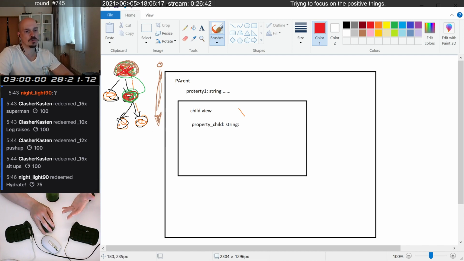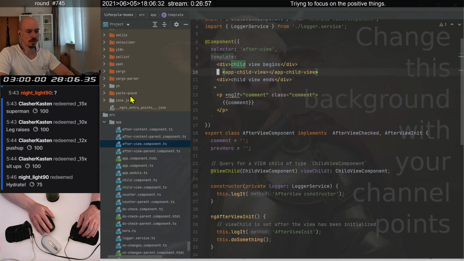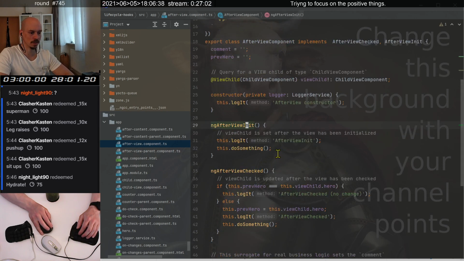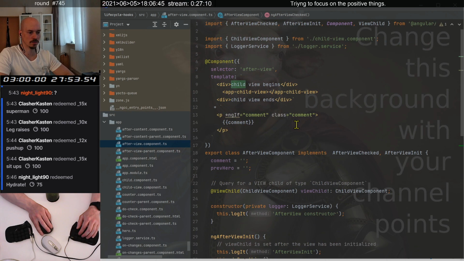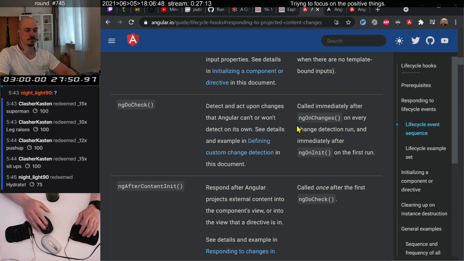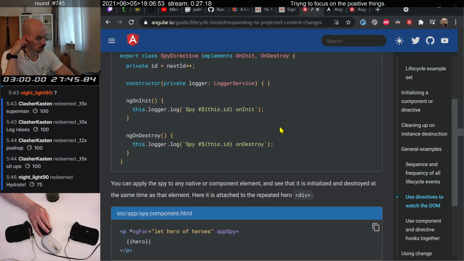And if you want to do some logic in the parent based on the changes in the children, we have a hook for that. The hook is afterContentChanged or something like that. ngAfterViewInit. Well, no, that's not it. ngAfterViewChecked. Oh, I should know. I'll check which one it is. There are a few of those.